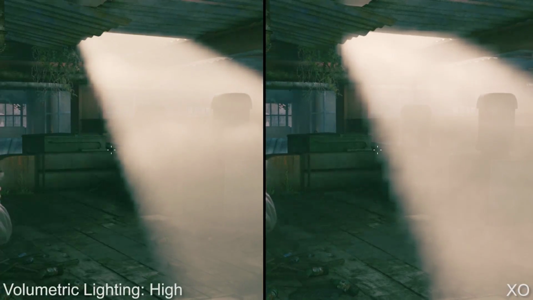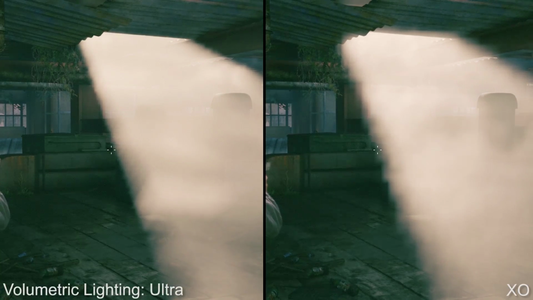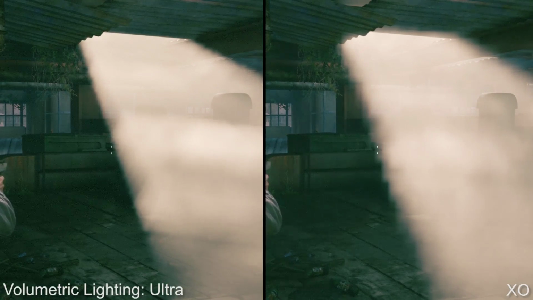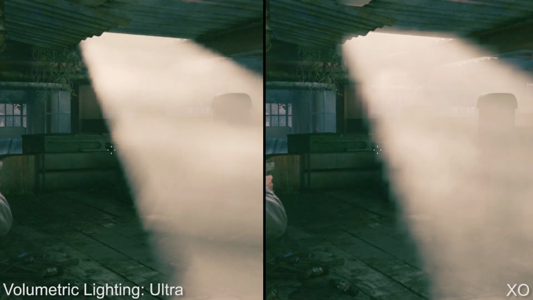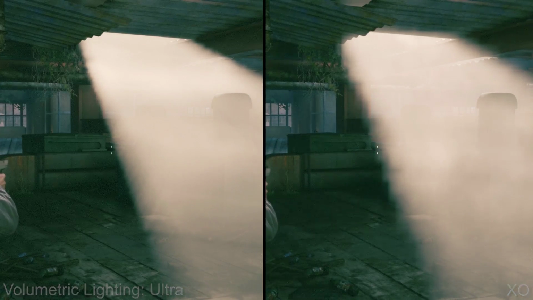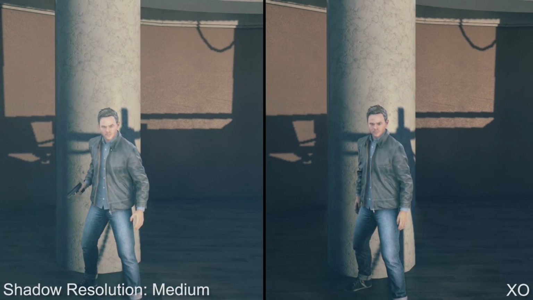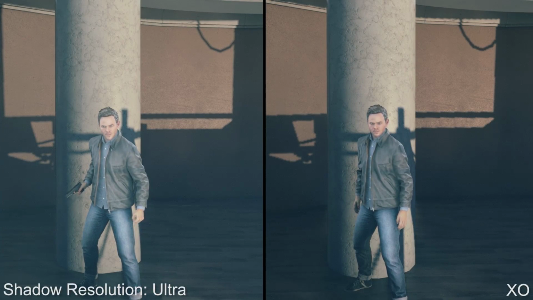You can of course jump this up to high, which is a marked improvement, or go all the way up to Ultra. Artifacts are still visible, but it's much cleaner overall. We're just not sure it's worth the huge performance cost from using it. Then we have shadow quality, and as you can see, the Xbox version sits at the lower settings once again. It's not always this bad, mind you, but at least on the PC you can clean up things significantly.